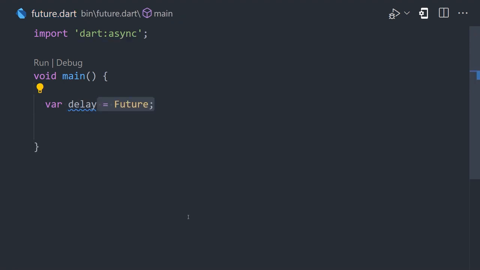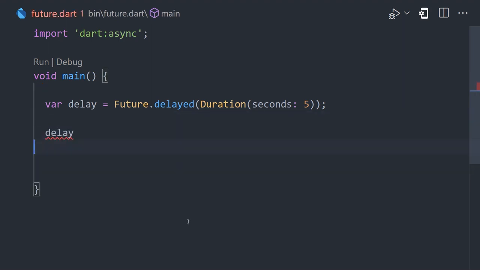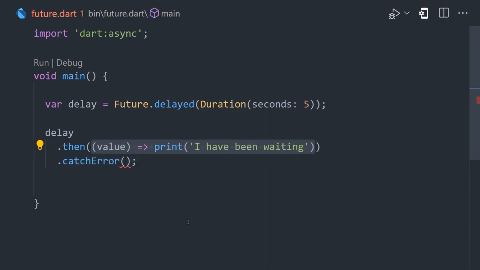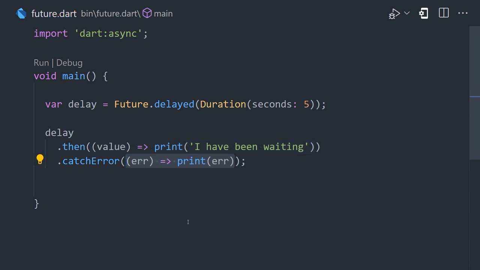Let's take a look at an example in the code. It's created by using the static method delayed on the future class for a duration of 5 seconds. Now, there are two things that can happen here. It can resolve successfully, in which case we can pass a function to then that will be executed after the 5 seconds is up. But there's also a chance that the future will throw an error, in which case we can append the catchError method and pass a function there to handle an error case.